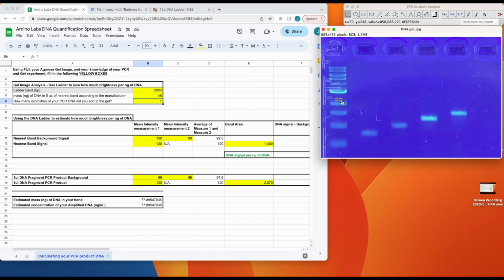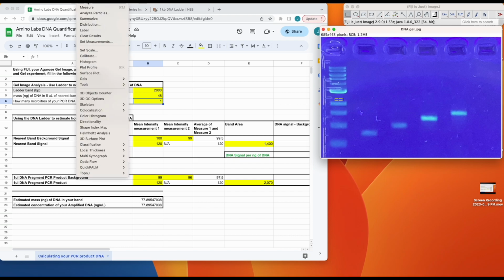And so you draw a little rectangle. If you go to the top, you'll see Analyze, and then you can click Measure, okay? And the shortcut to do the measure is usually Control or Command M. And that's what I'm going to use from now on after this time.